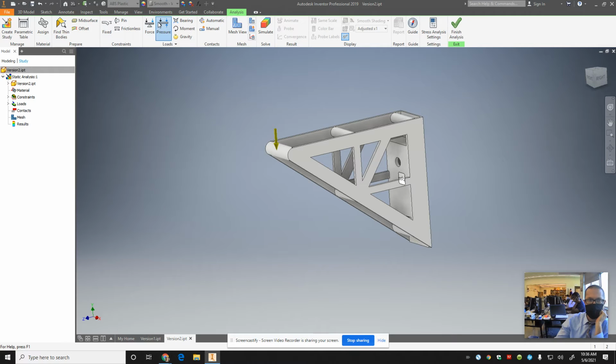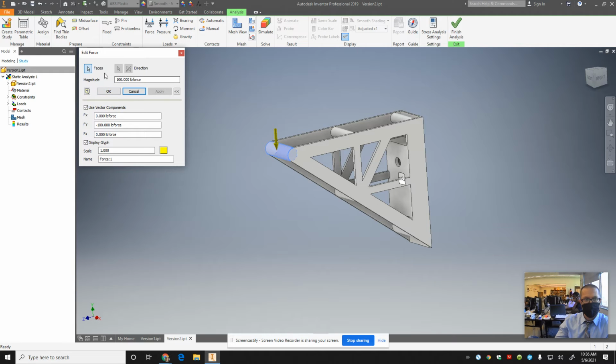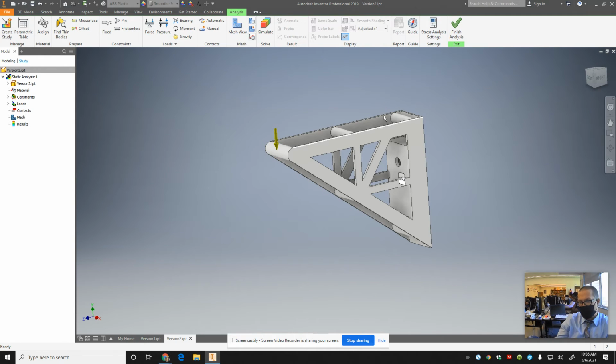So I did the force. Let me double click on that. Again, I put in 100 pounds. I changed it to use vector components, because I want to push straight down on it. So it's not pointing the right direction. Just modify that so it is. And you can make it even bigger. You can make it 200 if you want, and that'll just make it more dramatic.